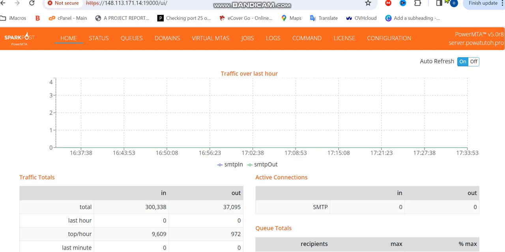We all know PowerMTA, but if you are new to it, it is just a protocol, an SMTP private server which allows you to send unlimited emails every day, as you can see on your screen now.